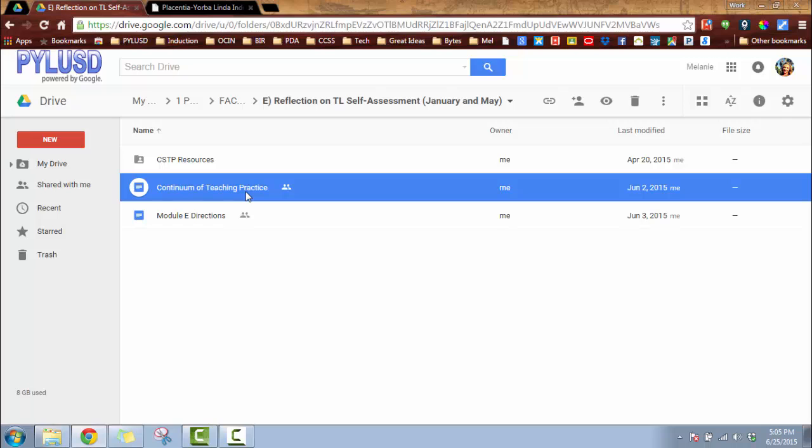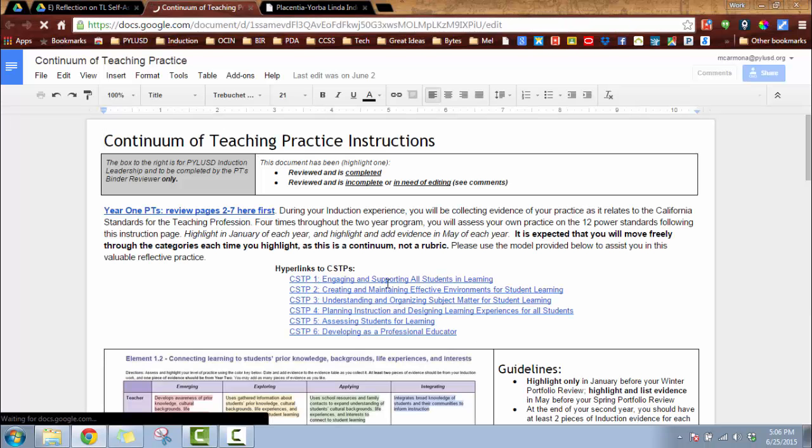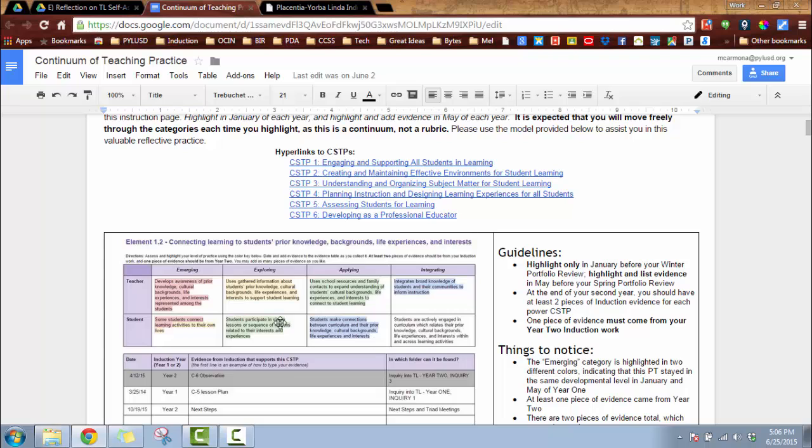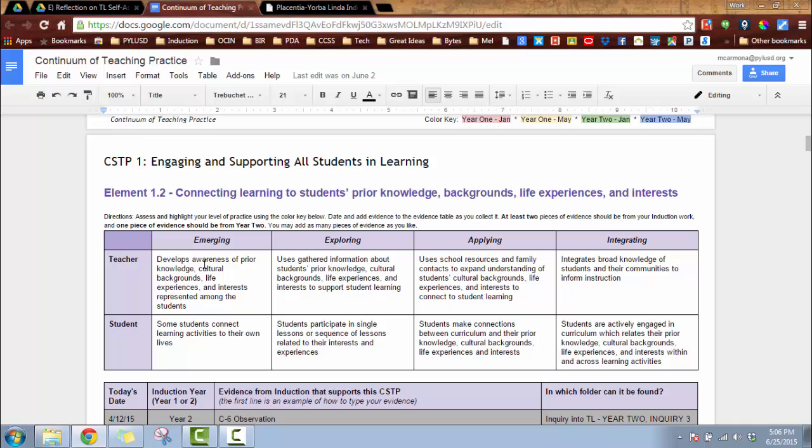I've taken and recreated a lot of the continuum into Google Docs, into table format, and I've included a little hyperlinked table of contents just for your ease of use, as well as an example of what it should look like with guidelines and things to notice. So I'm going to encourage that you read through that again and also browse through this. But really, I'm only including our power standards.